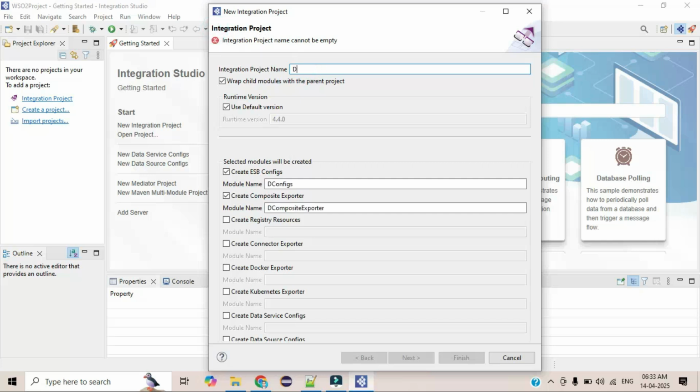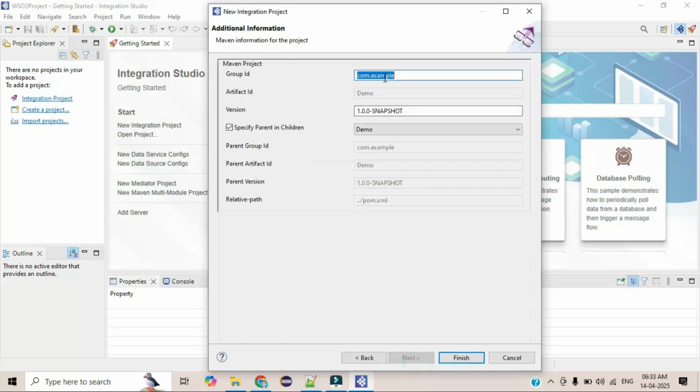For the project name, it depends on you what name you want to use; I'll use demo, and you need to click next. Here let me use com dot for the group ID, and the version I'll use is 1.0.0. It depends on you what version you want to use. Then you need to click finish.